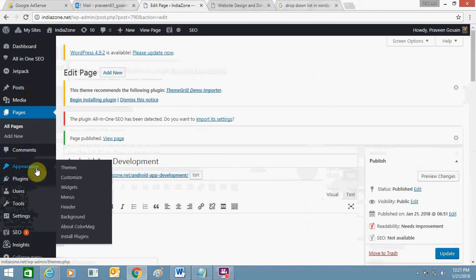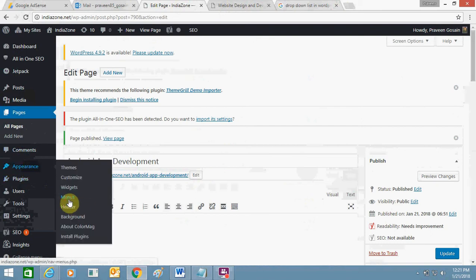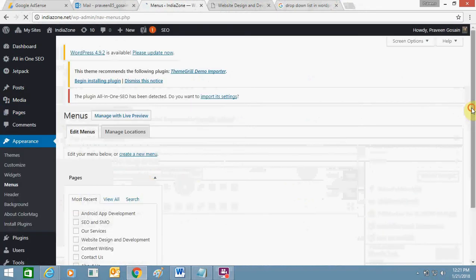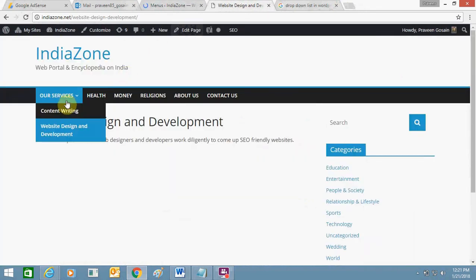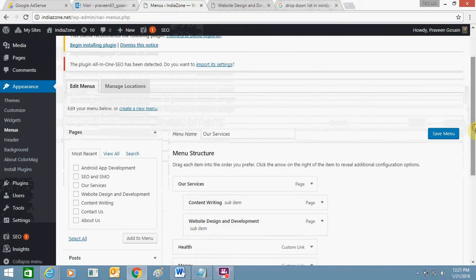I will also give you my email ID. Then again go to Appearance and click on Menu. I will add two more pages here under this Our Services page to clarify the thing. First I need Android app development and SEO and SMO. I need to select them and click on add to menu.